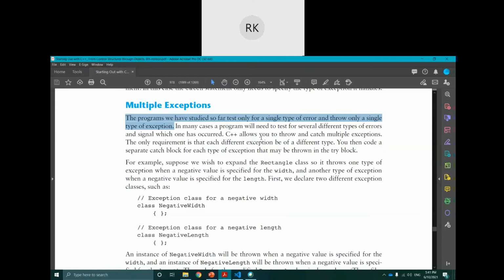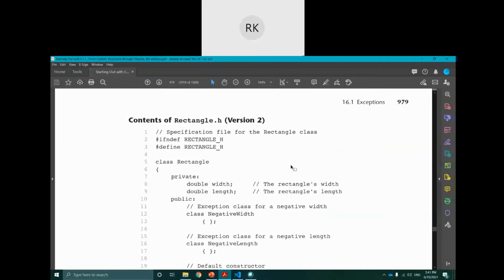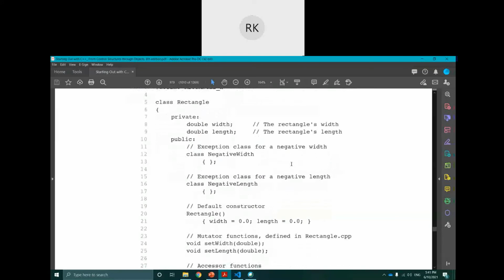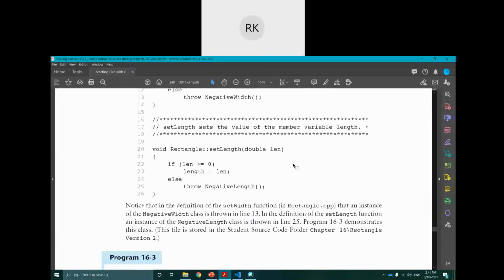In many cases, a program may need to test for several types of errors. At that time, you can provide several exceptions. So the conclusion is that you can provide several exceptions.